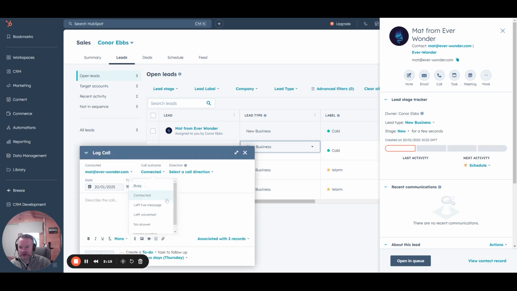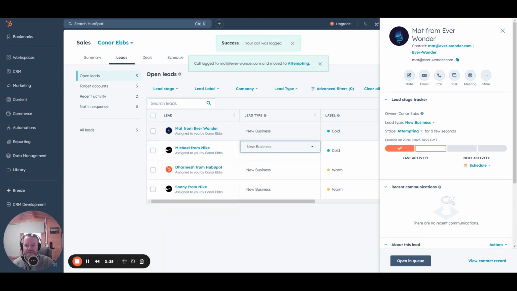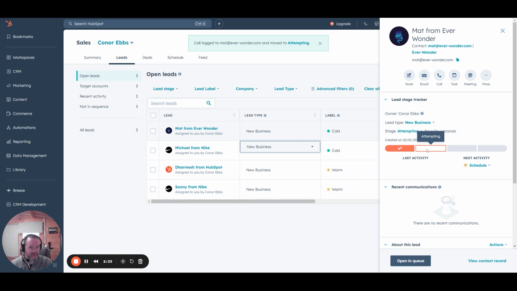We'll say the call was connected and we say positive call. Next step is a discovery demo. Okay, I'm going to move this up here and we're going to click on log call. And you can see now automatically this has moved to attempting.